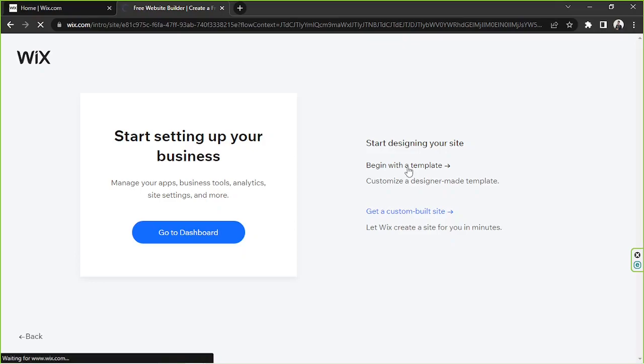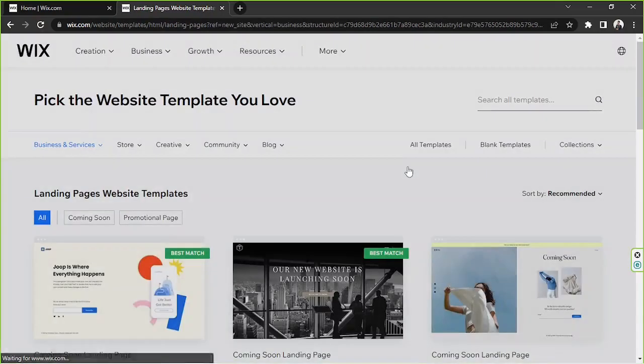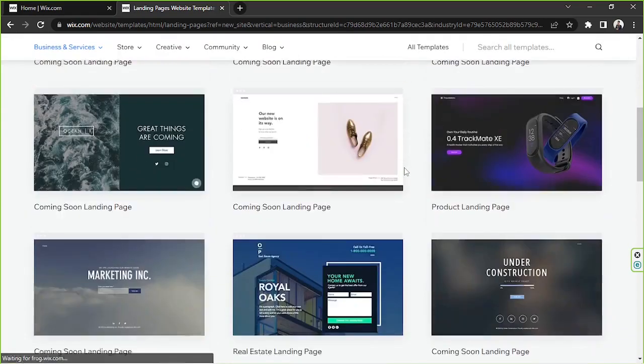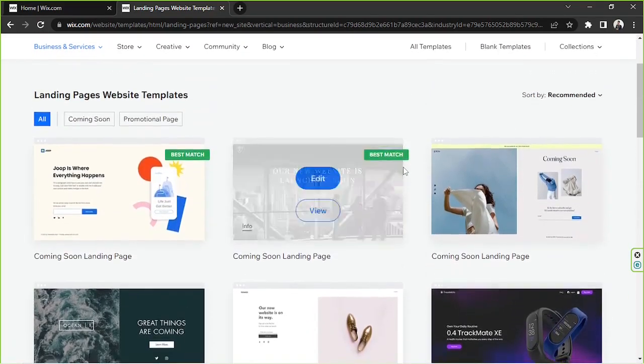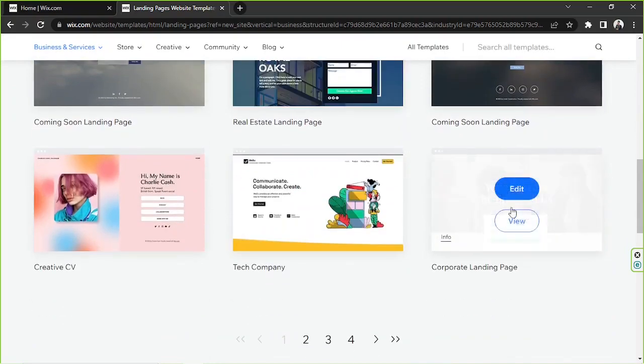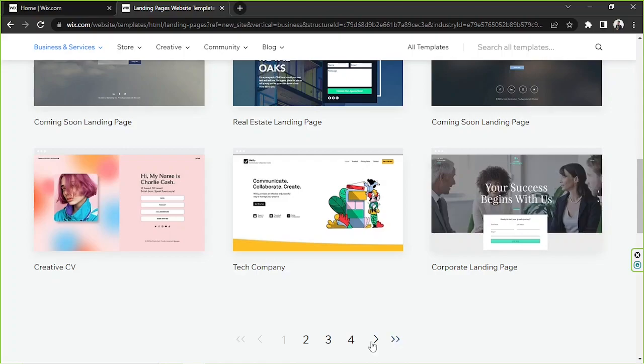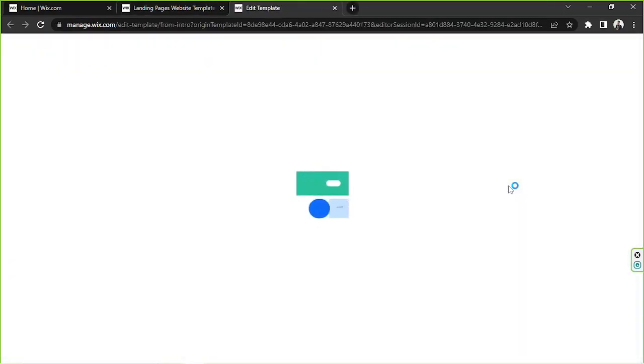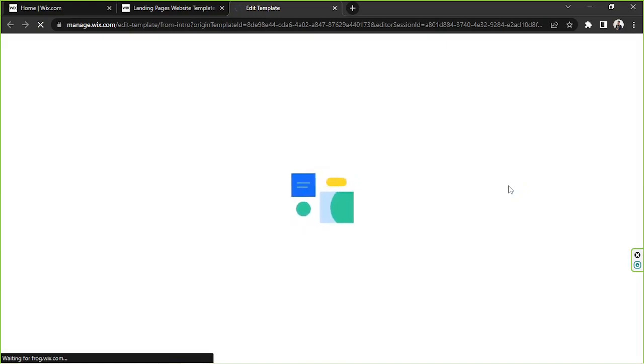This will redirect us to the Templates page, where we can choose some landing page templates that we can use. In my case, maybe I'd like to go with this one, but of course you can keep on looking for options. I'm just going to click on this one and click on Edit. We're going to be routed to the editor. So the editor is where we'll be able to build our website.